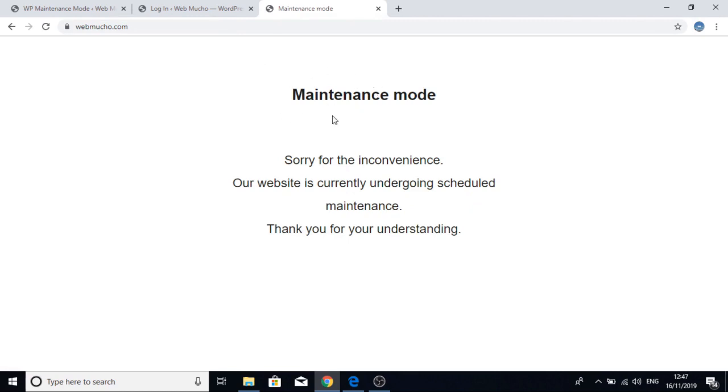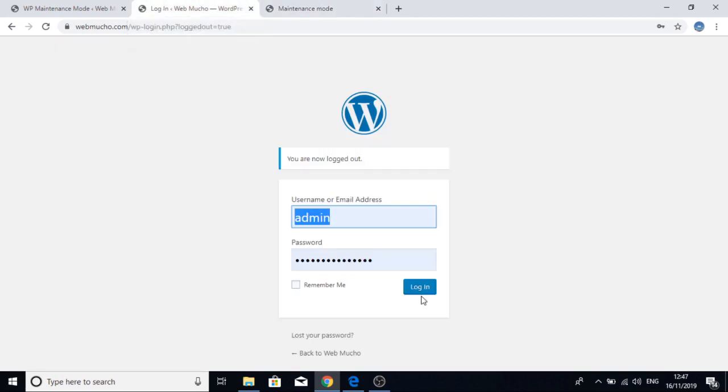So now maintenance mode. Sorry for the inconvenience. Our website is currently undergoing scheduled maintenance. Thank you for your understanding. So now you have your website in maintenance mode and you can do any other settings that you want to do.